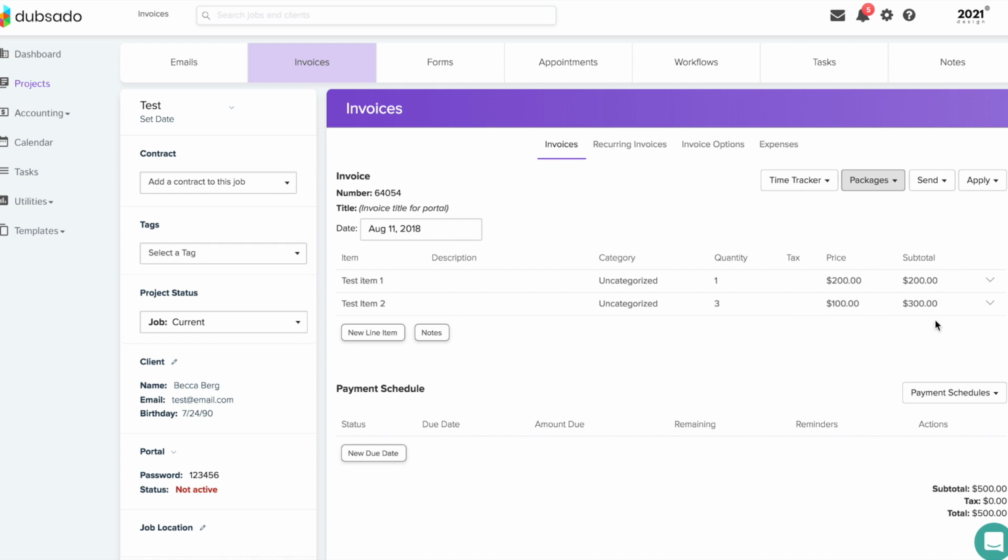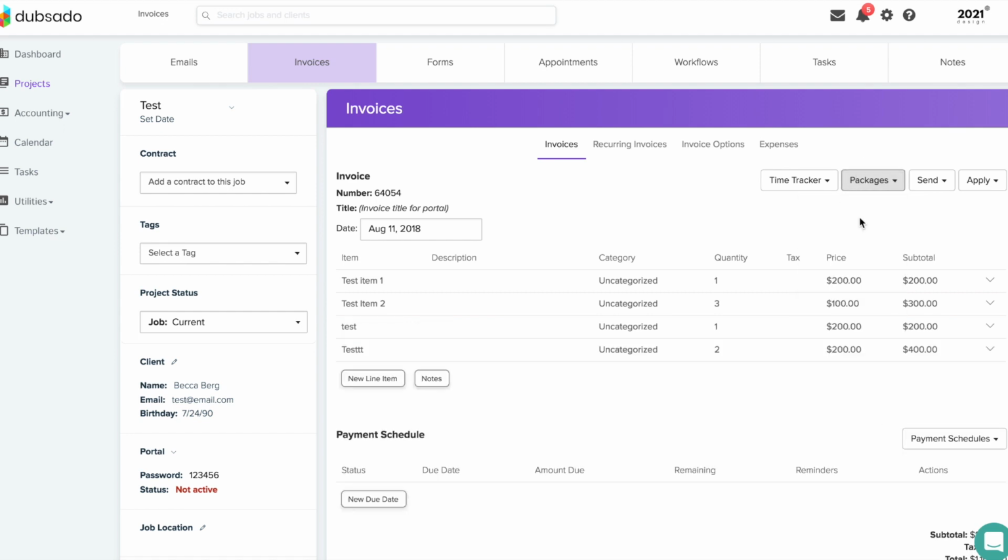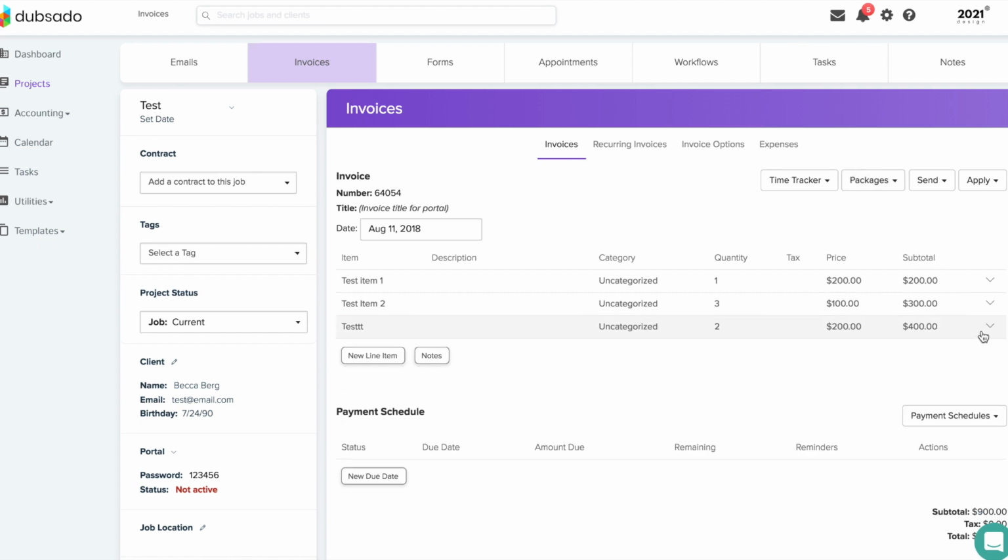If I've created other packages that I want to add to my invoice, I can just do so by clicking the packages again and keep adding on packages that I want to. You can edit, remove, do whatever you need to do from this page as well. So if you need to tweak anything, you can do so right on the invoice. This just saves you a lot of time from adding in new line items every single time you have a new client. Another way that you can use packages is within the proposal process.